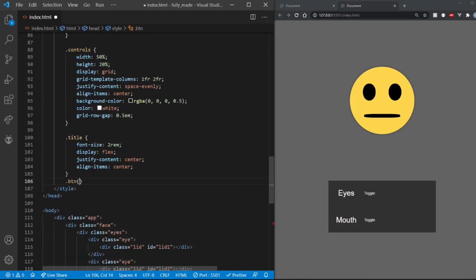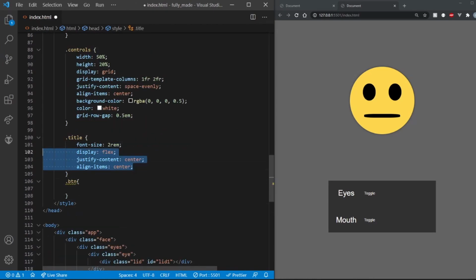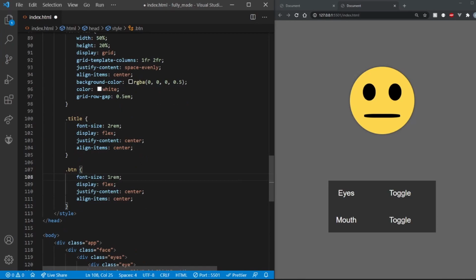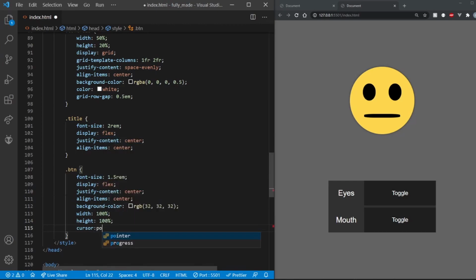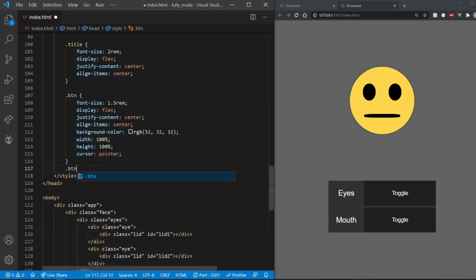The button is mostly the same, so I'm going to copy that from the title. I do want the font size to be a little less than the title. Also, let's give it a darker background color. Let's set the width and height to 100% as well. And lastly, set the cursor to pointer. We aren't done yet though.